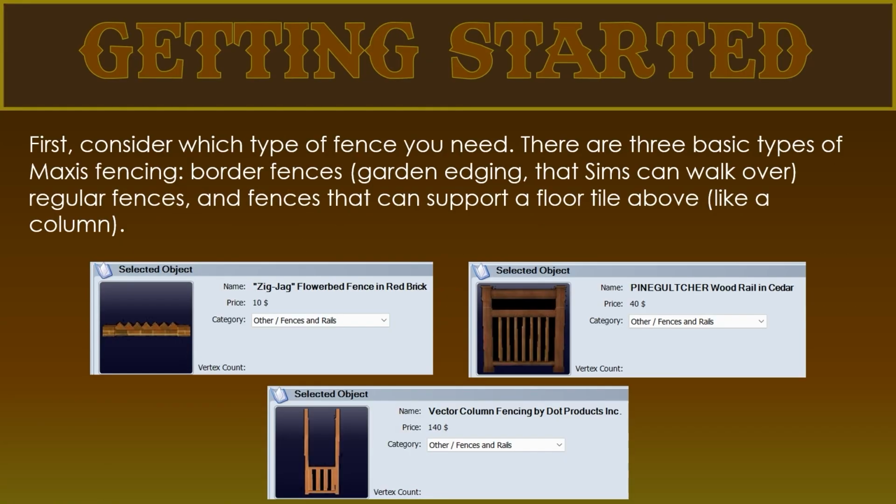To get started, there are basically three types of fences. There's the flower bed edging, there's the classic rail fence, and then there's the column fence. The flower bed edging is pretty much deco, except it does cool things like hide the raw edge of floor tiles if you have exposed floor tiles, or exposed deck, that type of thing. It serves to give you a nice clean edge.